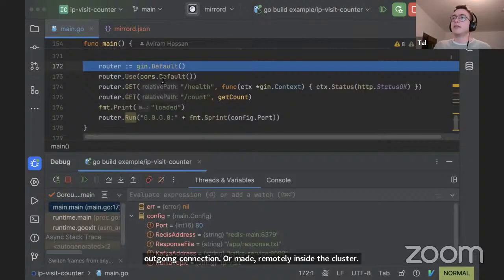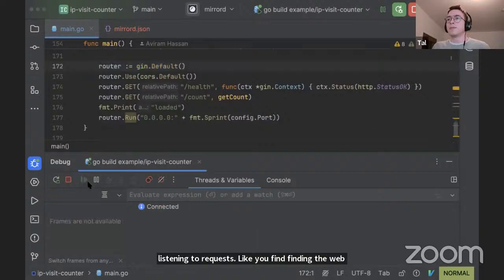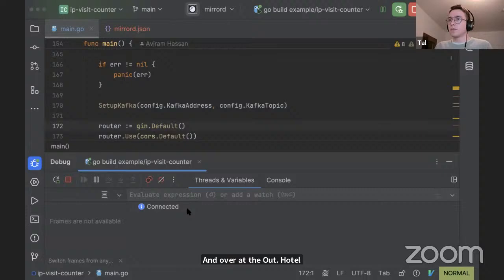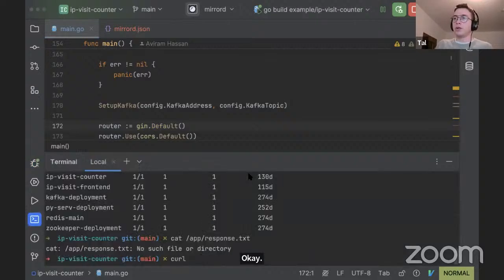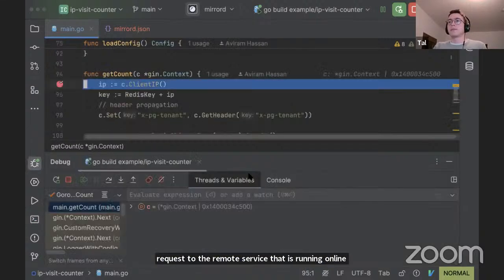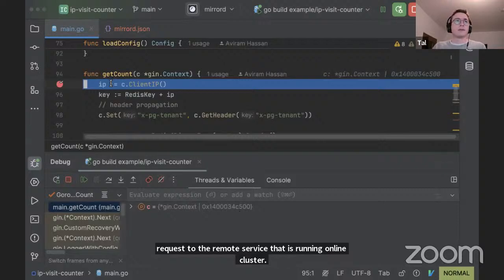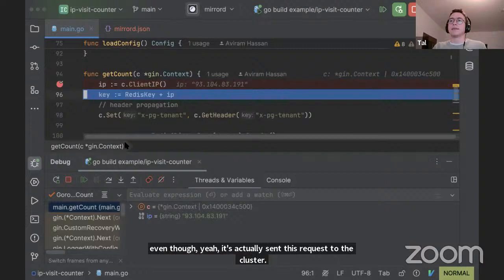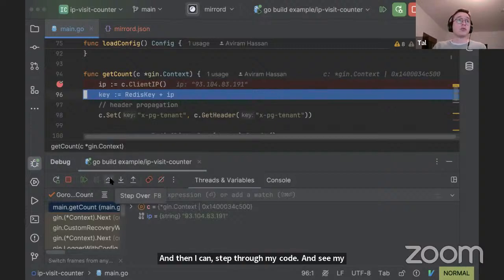Okay, so the next thing the application does is start listening to requests, like defining the web server and starting to listen to requests. So I'm just going to continue and let the application do that. And over at the output tab, yeah, now I can generate a request, and notice I'm not sending it to my system. I'm sending the request to the remote service that is running on my cluster. But nevertheless, it's hitting my local breakpoints, even though it's actually sent this request to the cluster. And then I can step through my code and see how my code handles this request from the cluster.